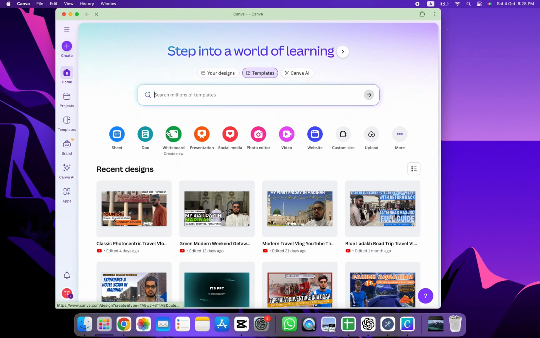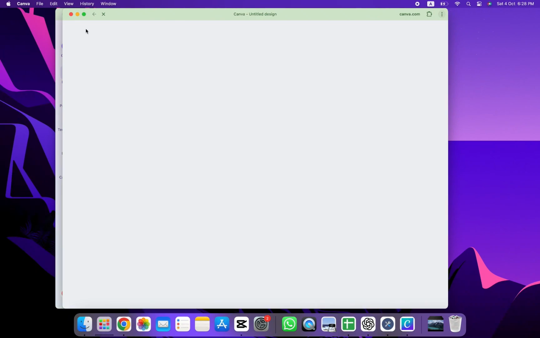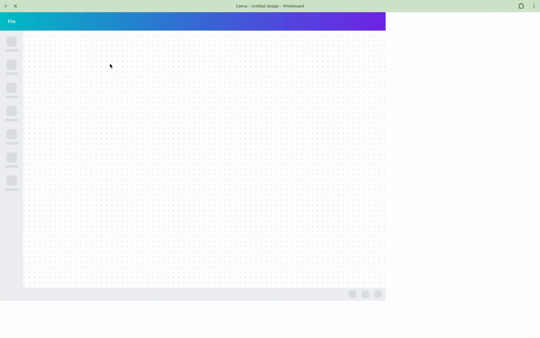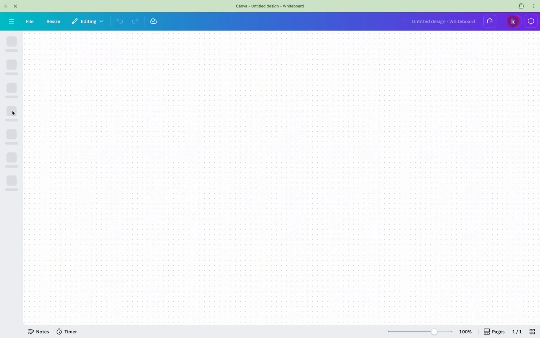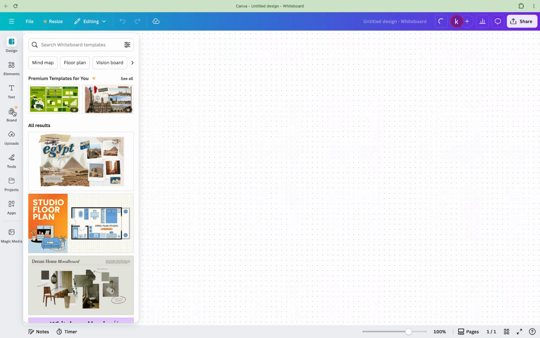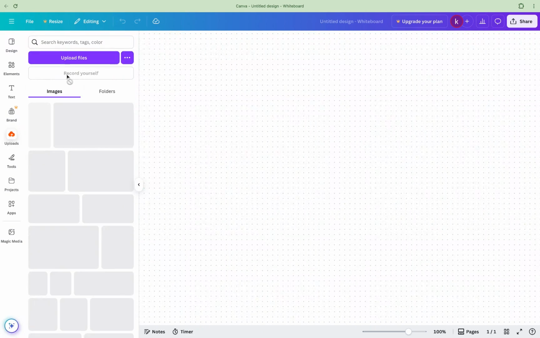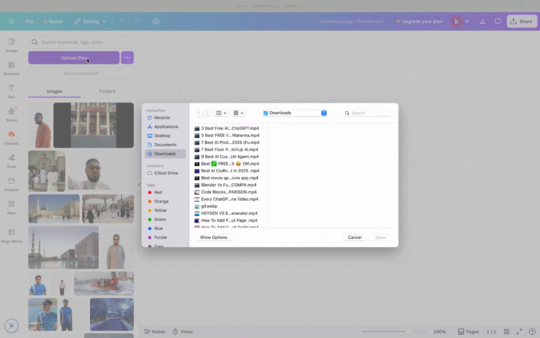For this example, I'll just open a whiteboard or a blank page, but you can choose any template you want, like Instagram posts, YouTube thumbnails, or presentations. Once the design page is open, look at the left-hand panel and click on Uploads. Here, tap on Upload Files and select the GIF that you just downloaded from your computer.